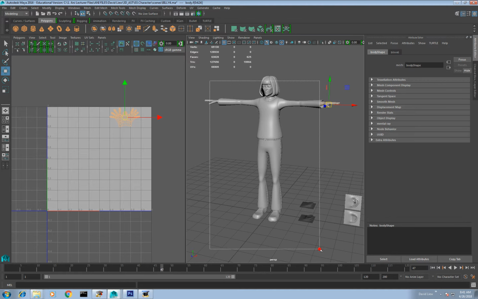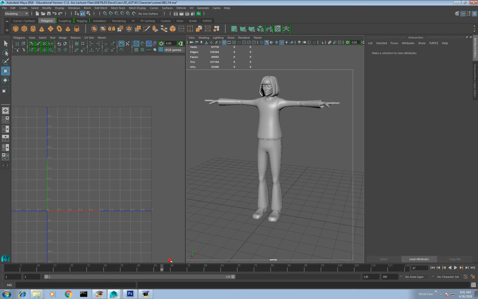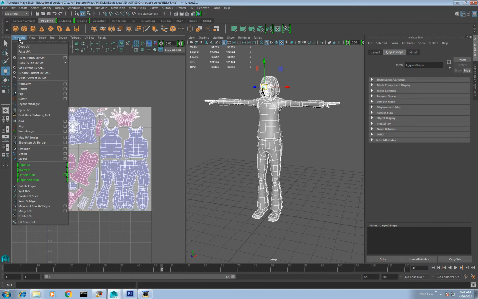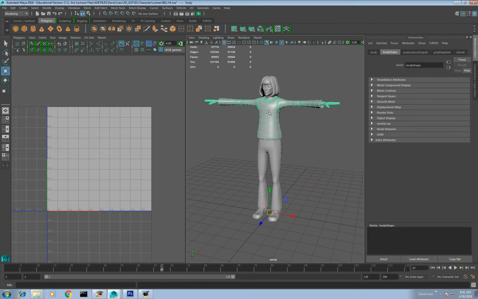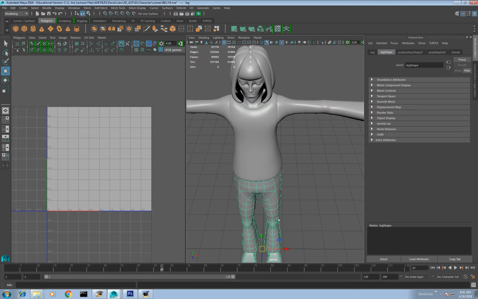I'm going to reset all the UVs. Go to polygon, delete UVs. So now there's no more UV information. This is like a blank canvas. So I'm going to start off with the legs.